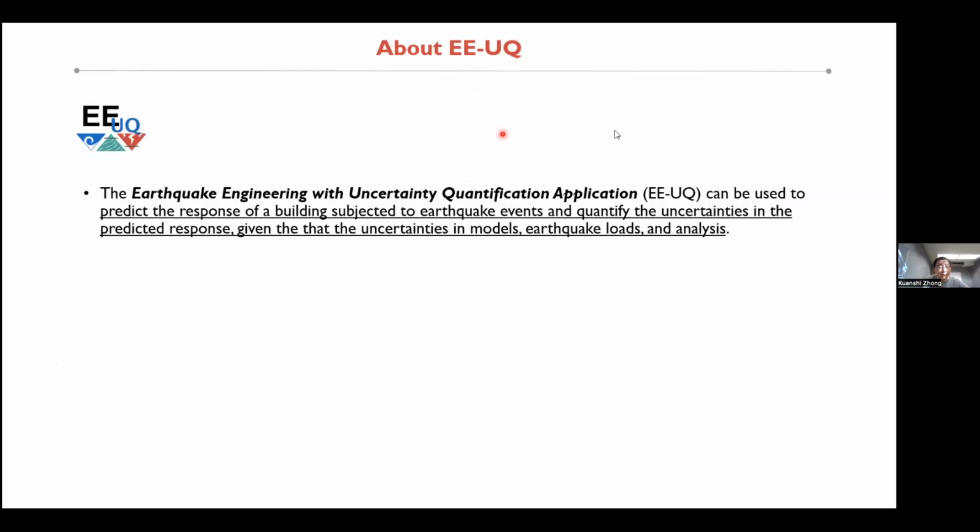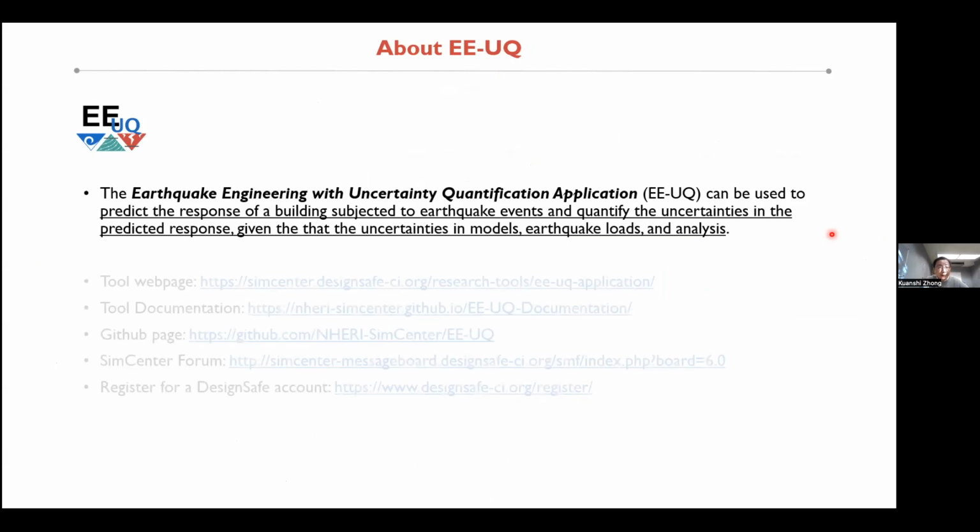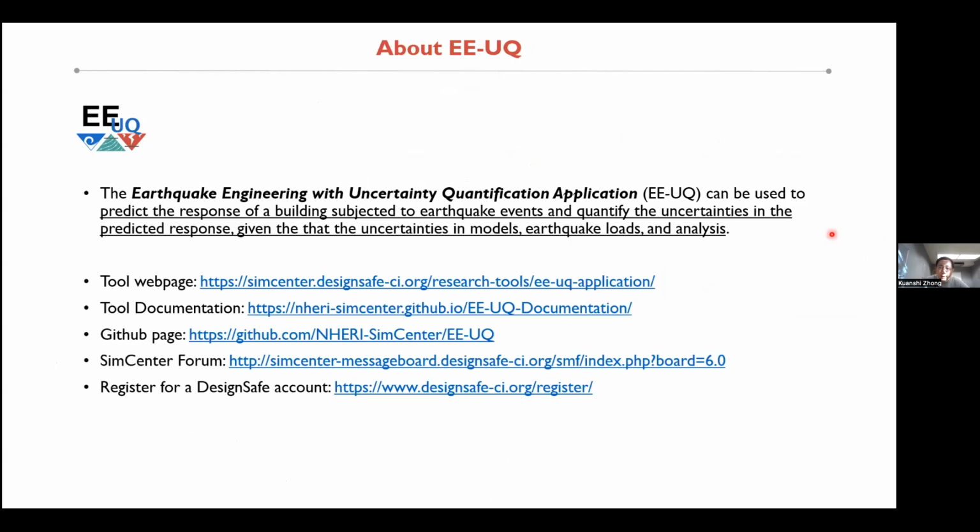And EEUQ itself is a short name for Earthquake Engineering with Uncertainty Quantification application. It is one of 7 different research tools in SimCenter to help predict the response of a building subjected to earthquake events, and specifically to look into and quantify the uncertainty in predicted responses. And here is a quick list of the websites, documentation, and a lot of resources you can find also through our SimCenter forum.